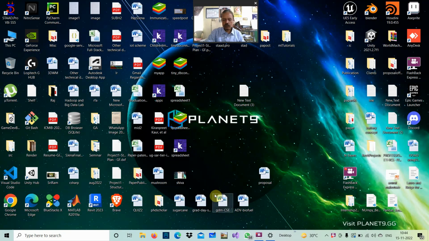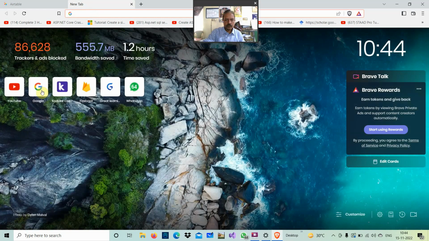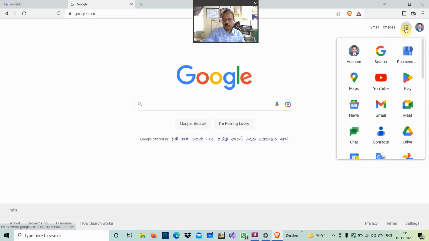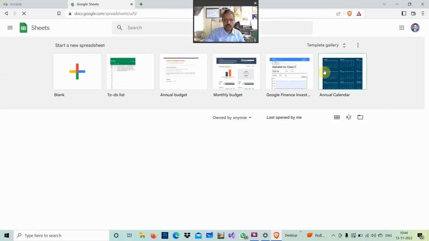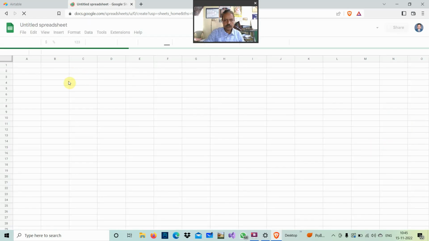So what we need to do, first of all, is open any browser. I am opening my browser here and going to Google. In Google, I go to create a form. You know how to create a Google form. Just go to Sheets, double click it here. In Sheets, you can open a blank sheet, so one blank sheet opens here.